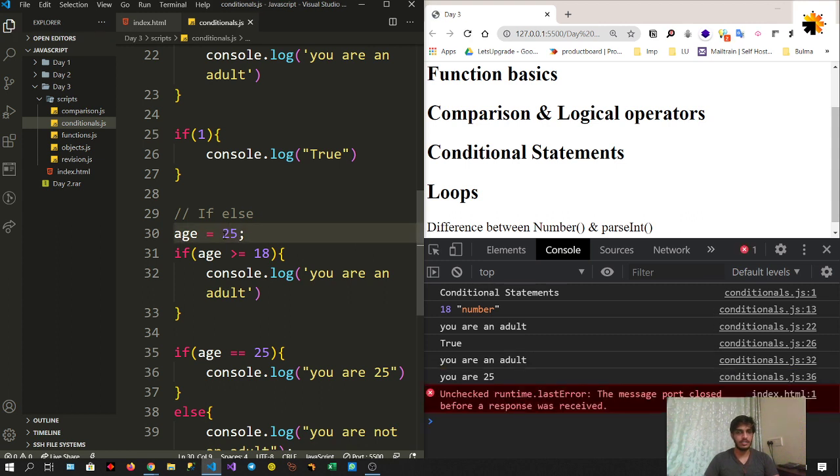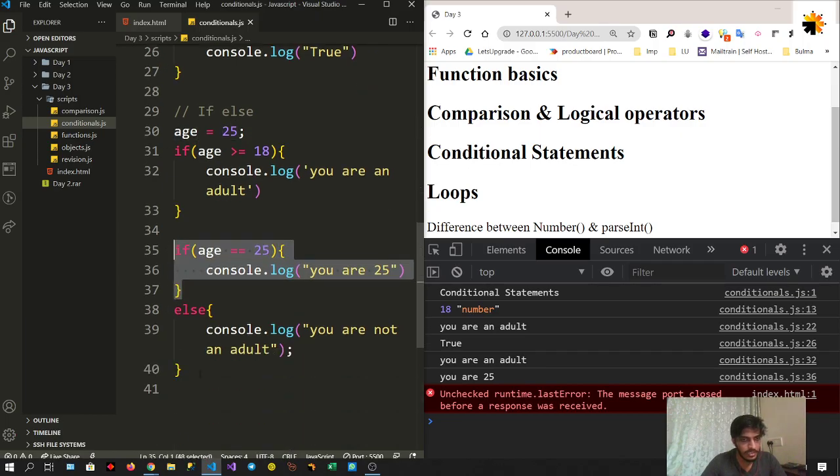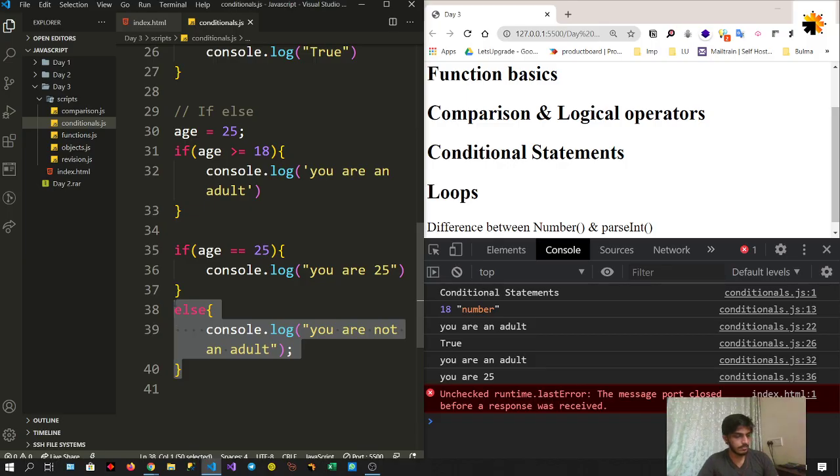Just see. Now what you saw is it took this age, it inserted it here, this evaluated to true. It executed this block of code, then it came down here, age is 25, it is satisfied. It also executed this block of code and it skipped this else block. Is this much clear?